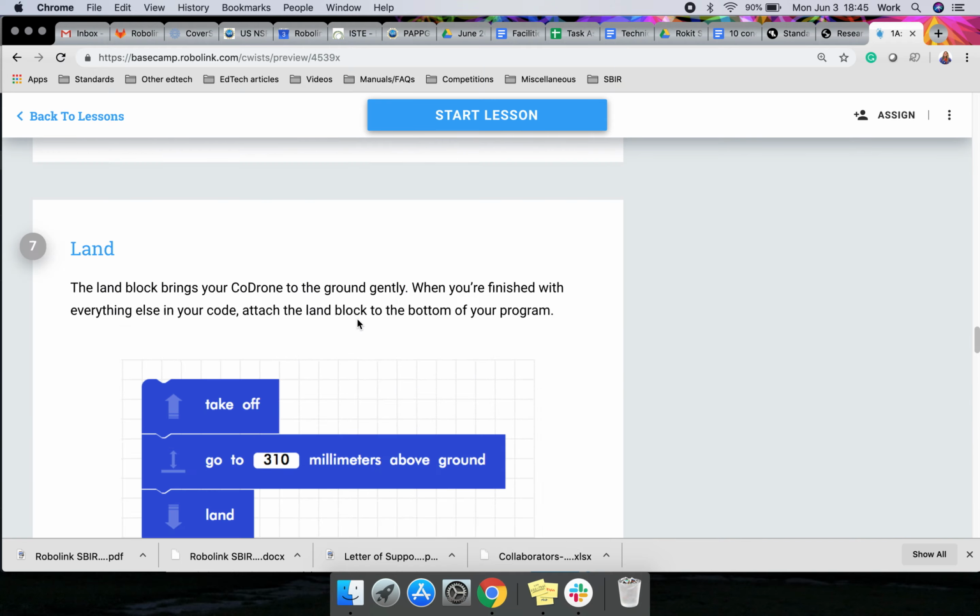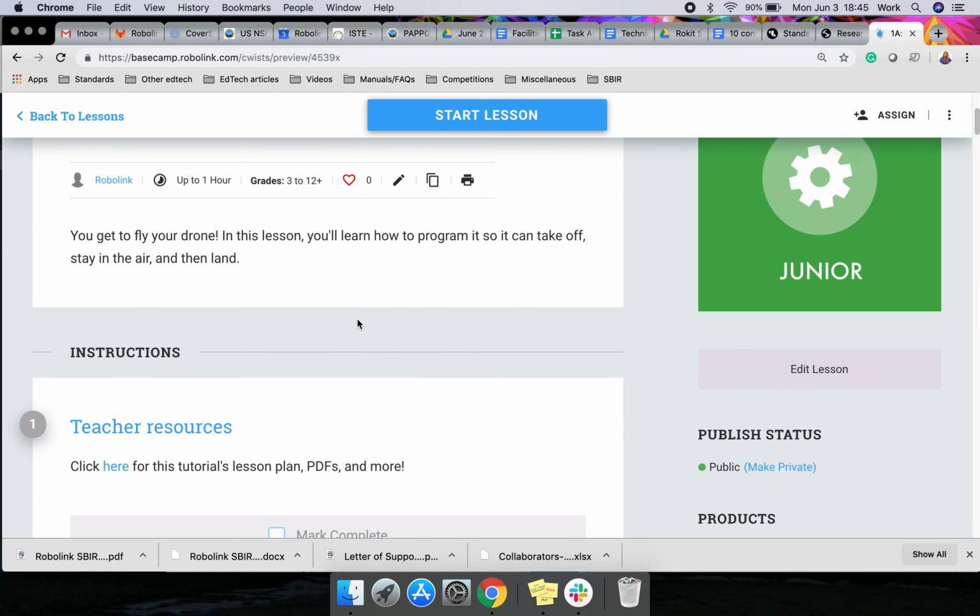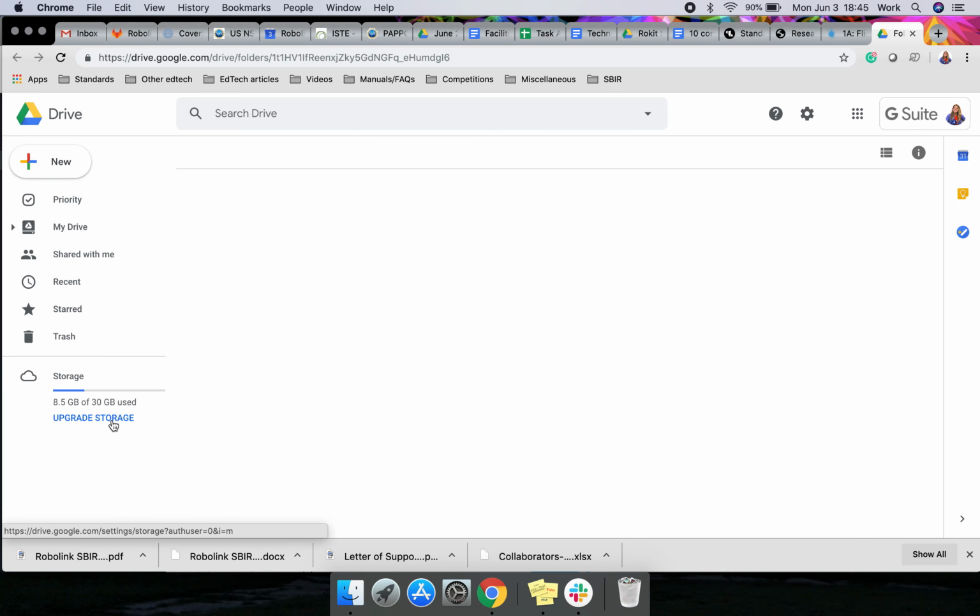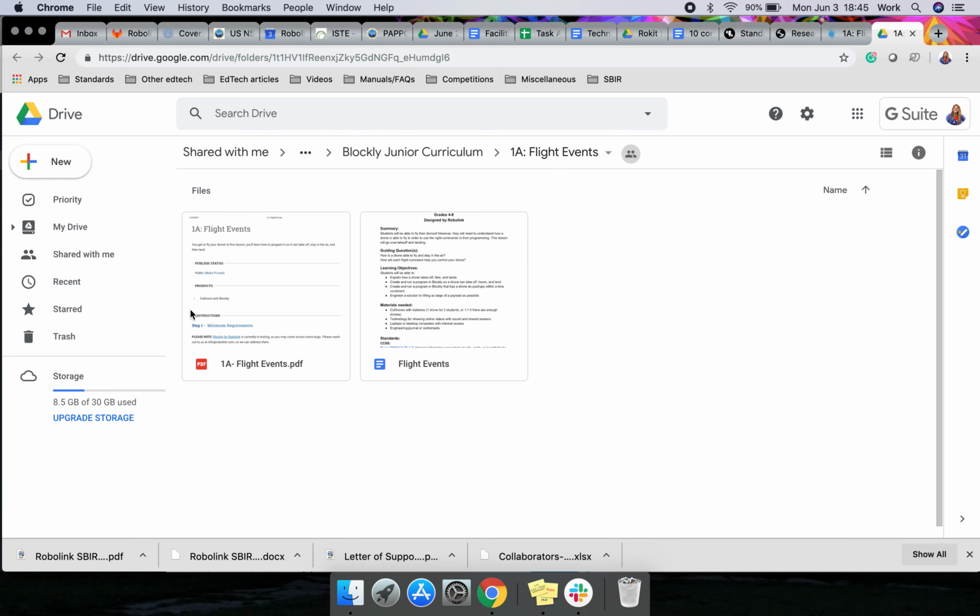So let me go back up here to teacher resources. It will always be in a Google Drive folder. There will be a PDF that will be good if you don't have the greatest internet connection, or you want to have printouts, or you don't have 3 students looking at one tiny computer screen.